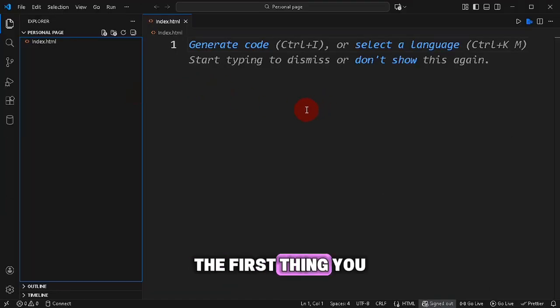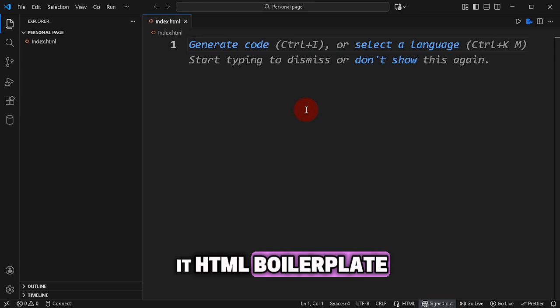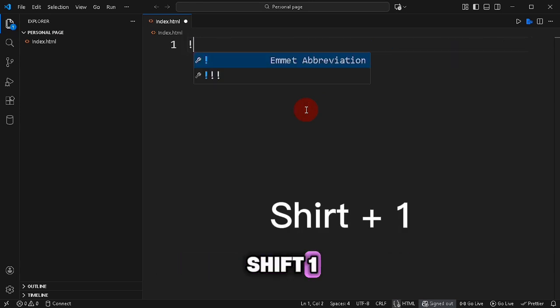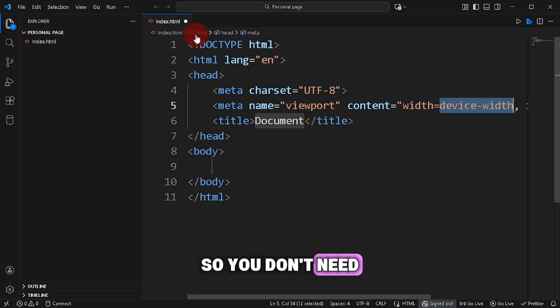So the first thing you are going to do now, we want to generate our HTML structure, or you can call it HTML boilerplate. So what you are going to press is Shift 1. You're going to click enter. Your HTML structure will appear. So you don't actually need to cram all these things. VS Code has made it easy for you.